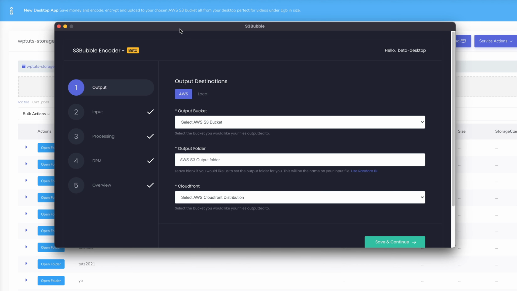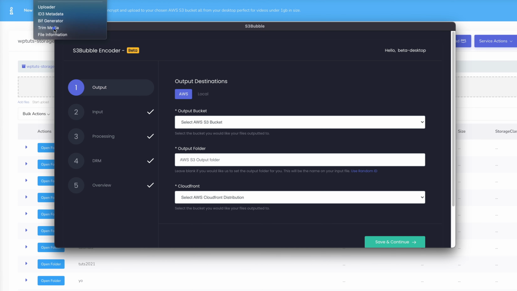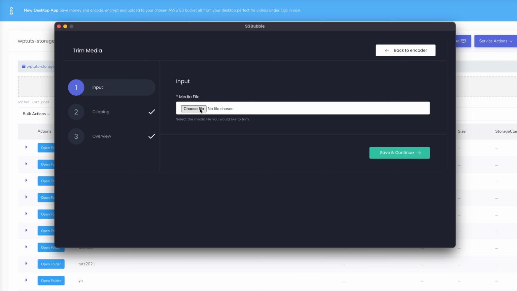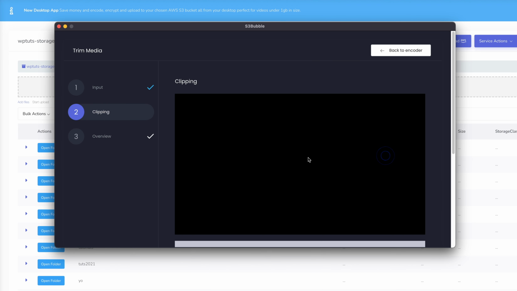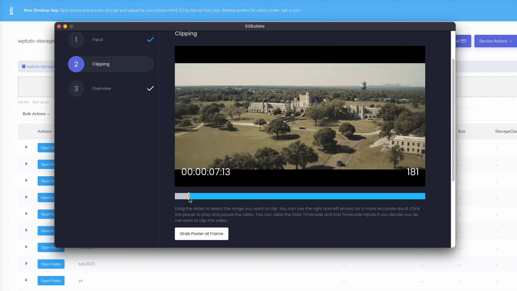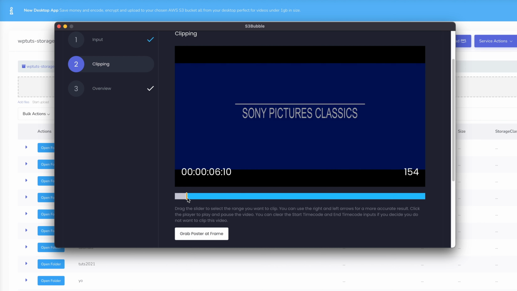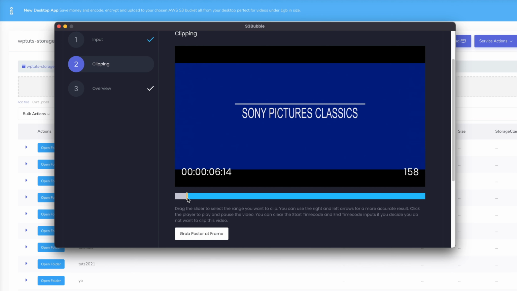Okay, so first off, if you go to the tools menu at the top, you go to trim, and we want to trim our media, so I'm going to select the media now. Okay, so this is our trailer, and if we move to the next point, if you click play, you can just use the scroll to pull through the video. Now I can actually use the arrows to go through each individual frame.